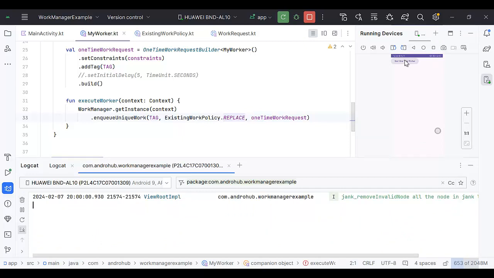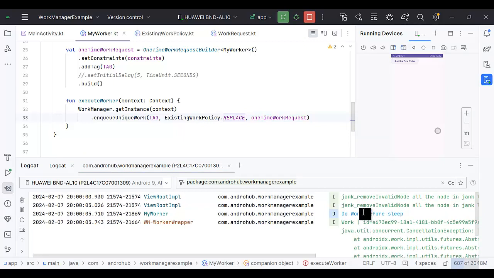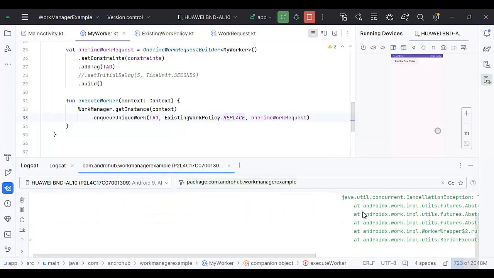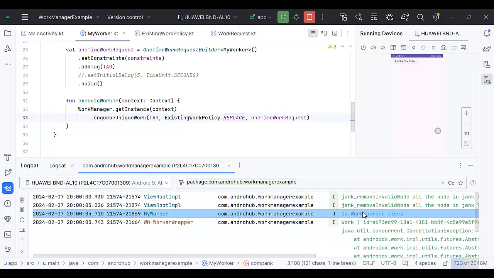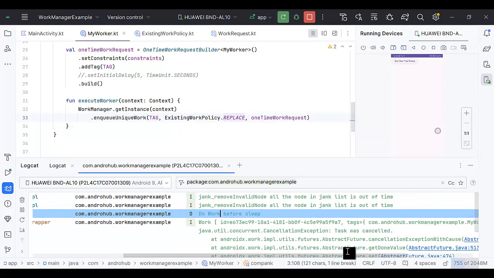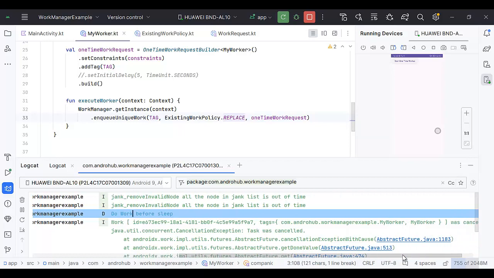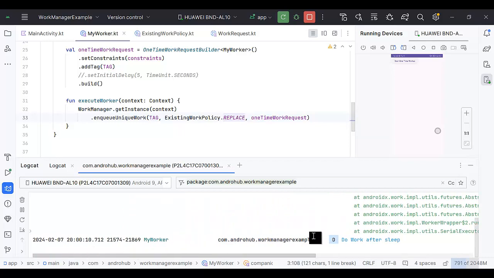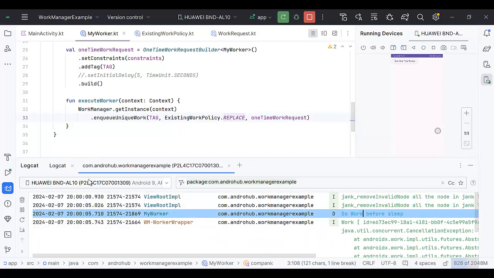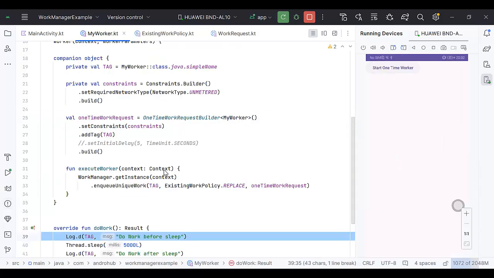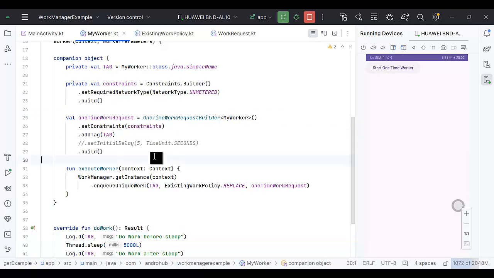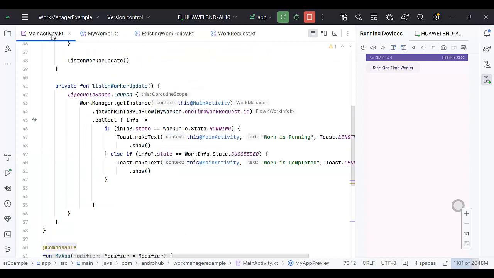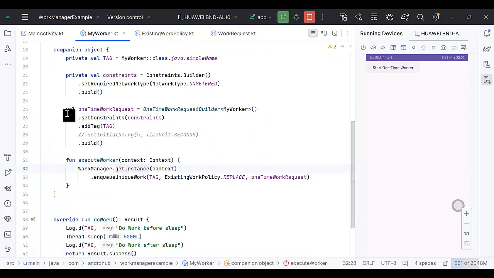Now let's click on the button frequently, two times. I have clicked two times, and do work before sleep, do work after sleep. You can see the previous task was cancelled and there's an exception thrown by the worker, but the recent one got completed. Okay, so this is about the one-time request.